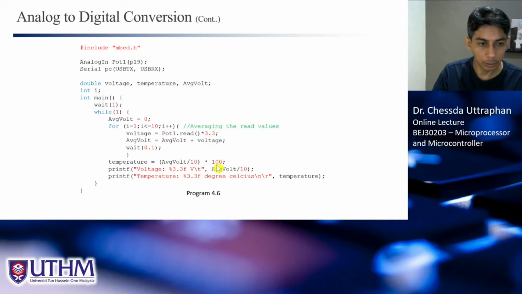So this is the average temperature value, right? So it is easy. In your project, if you want to apply the average so that the output is more stable, you can use this method.